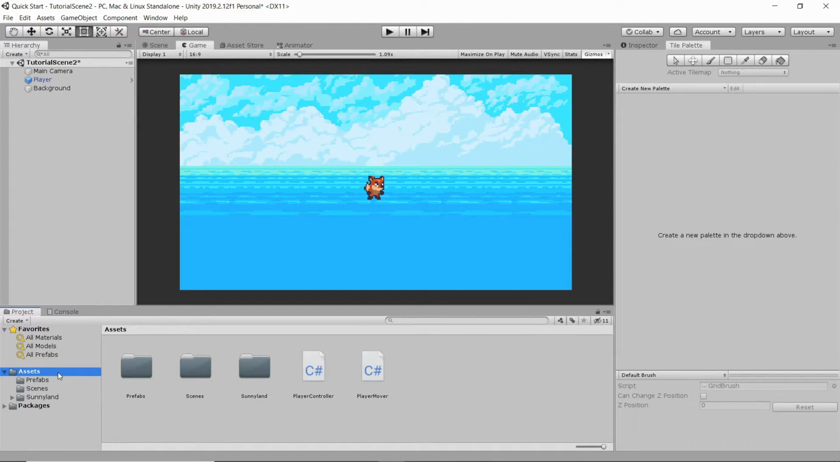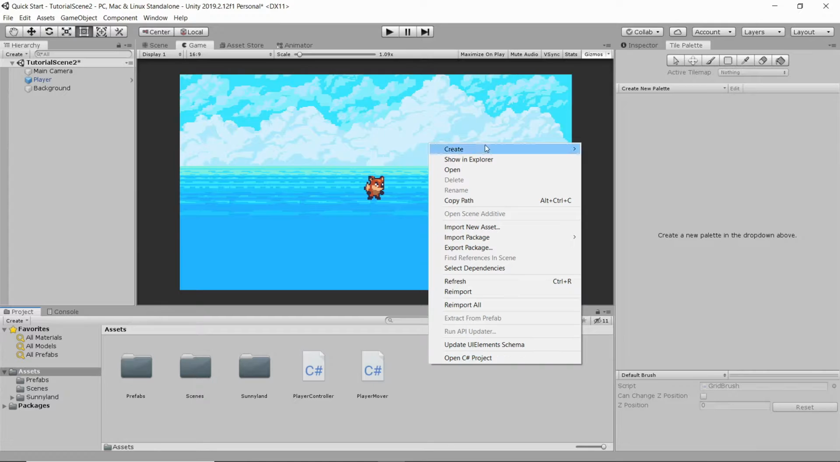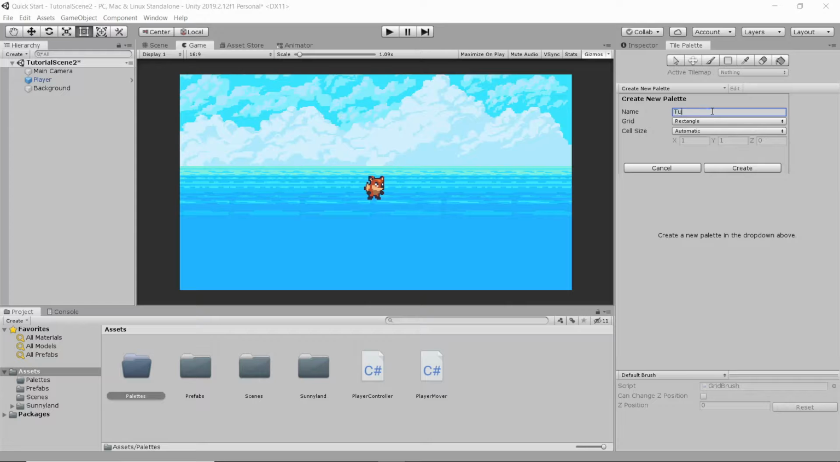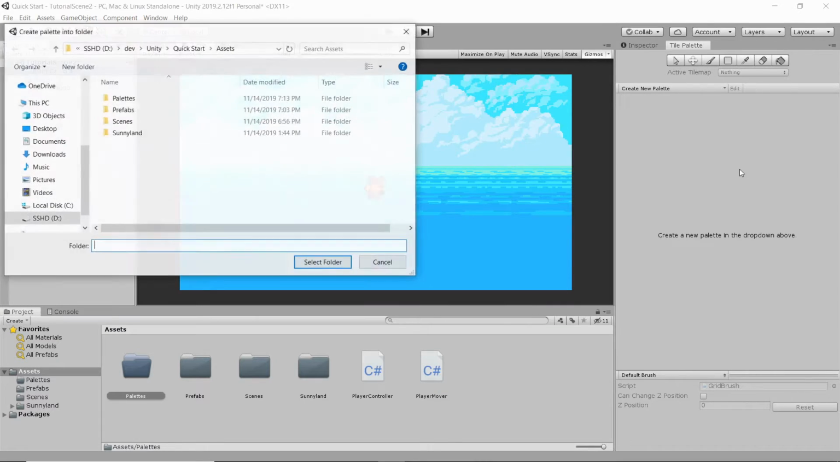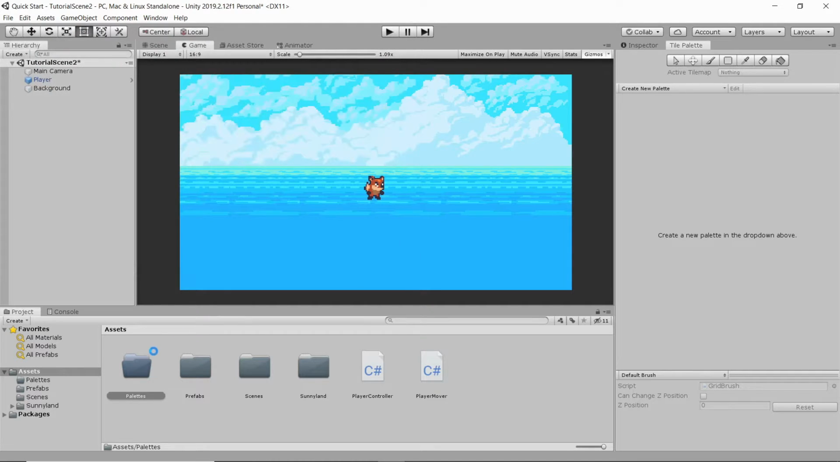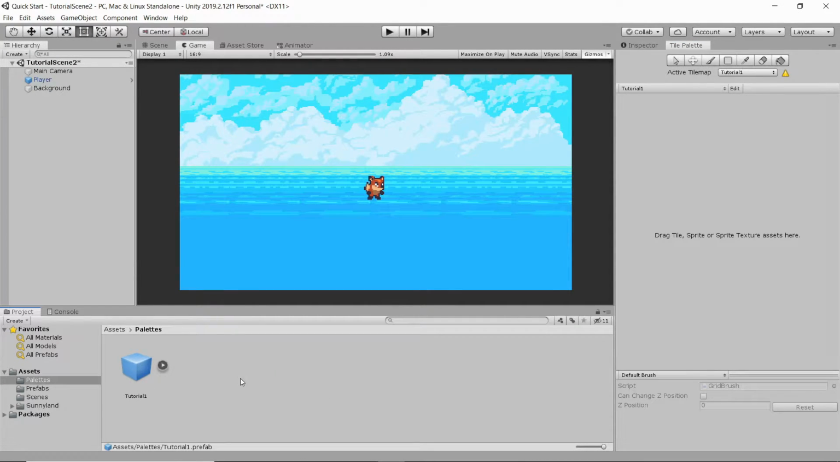What I'll do is over in the assets folder, I'm going to right click and create a new folder, and I will call this palettes. And this will be where I store my tile palettes. So I'm going to create a new palette here, and I'm just going to call it tutorial 1. Leave it as rectangle and automatic in this case. Note that you can also do hexagon and isometric tiles if you're more into that, but rectangle is probably standard for this kind of perspective. So let's go ahead and hit create here. And I'm going to store this tile palette file in the palettes folder. And you can see that it's been stored in there now.